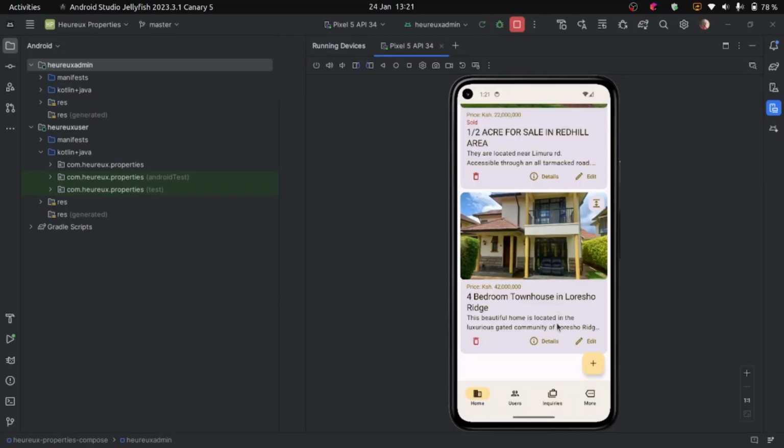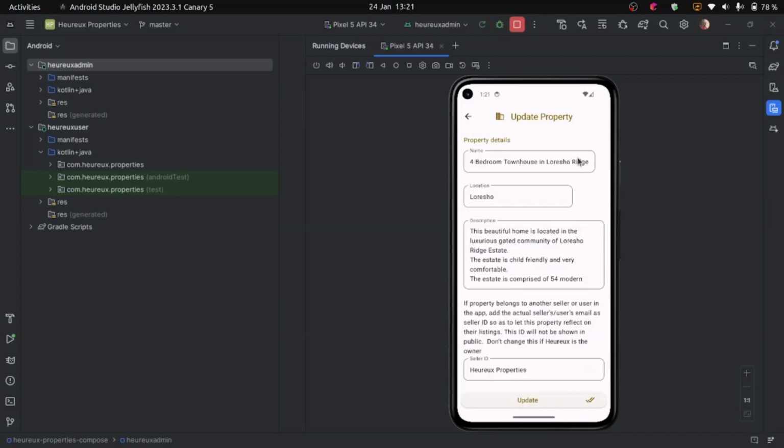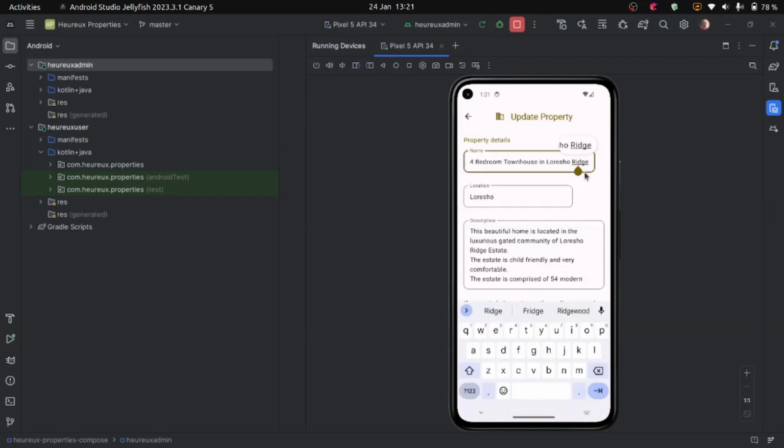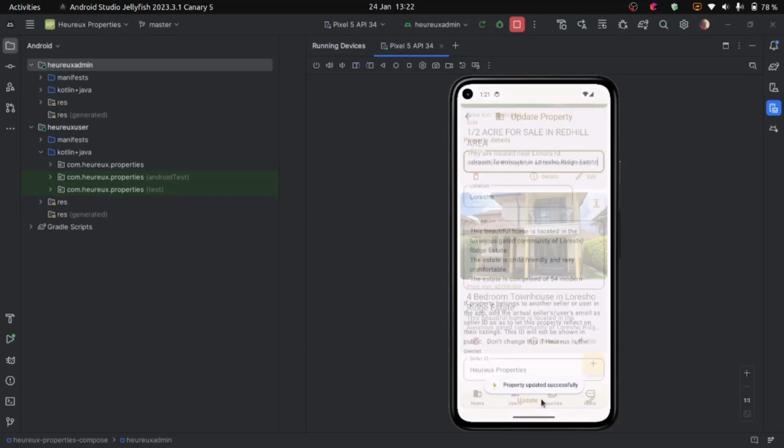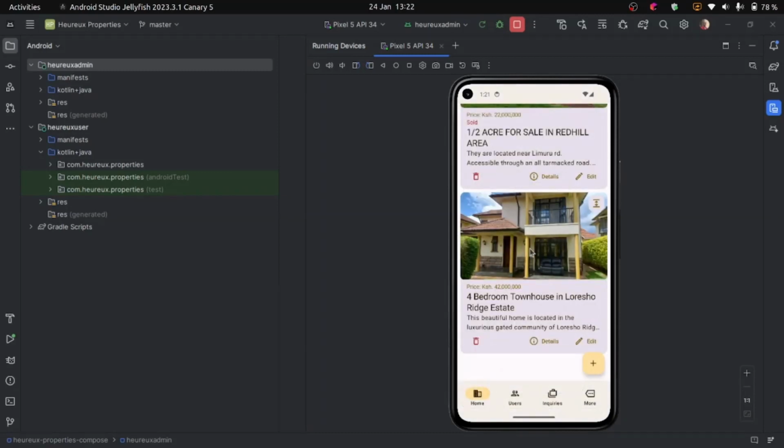Every time you see a configuration change, it is only visible in the emulator. Every time you see it, it shows there is a change in Android resources, whereby your app is reallocated the resources. So it was estate. It must be in capital Estate. So I'll update this. So the property has been updated, Estate.